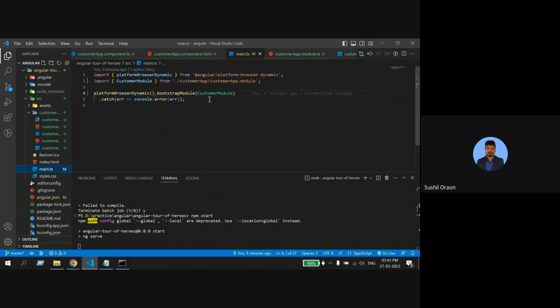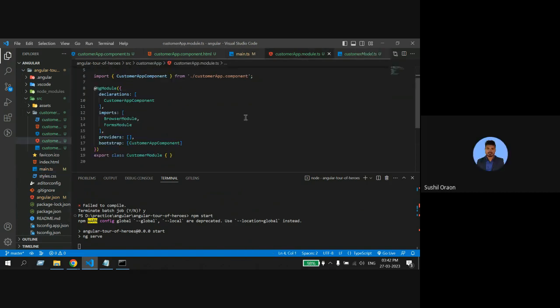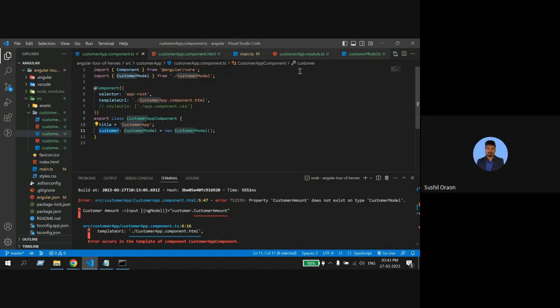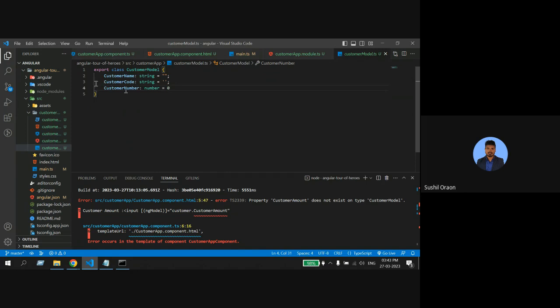I have changed here as well, customer module, bootstrap module. I have imported the module here. So here we directly jumped into the module, and my class name is this, meaning the module name. Again, it's complaining about the customer amount. Okay, so could you please check if this customer amount is the same within your component, within your model? Yes, customer. So customer amount, you might have spelled it differently.